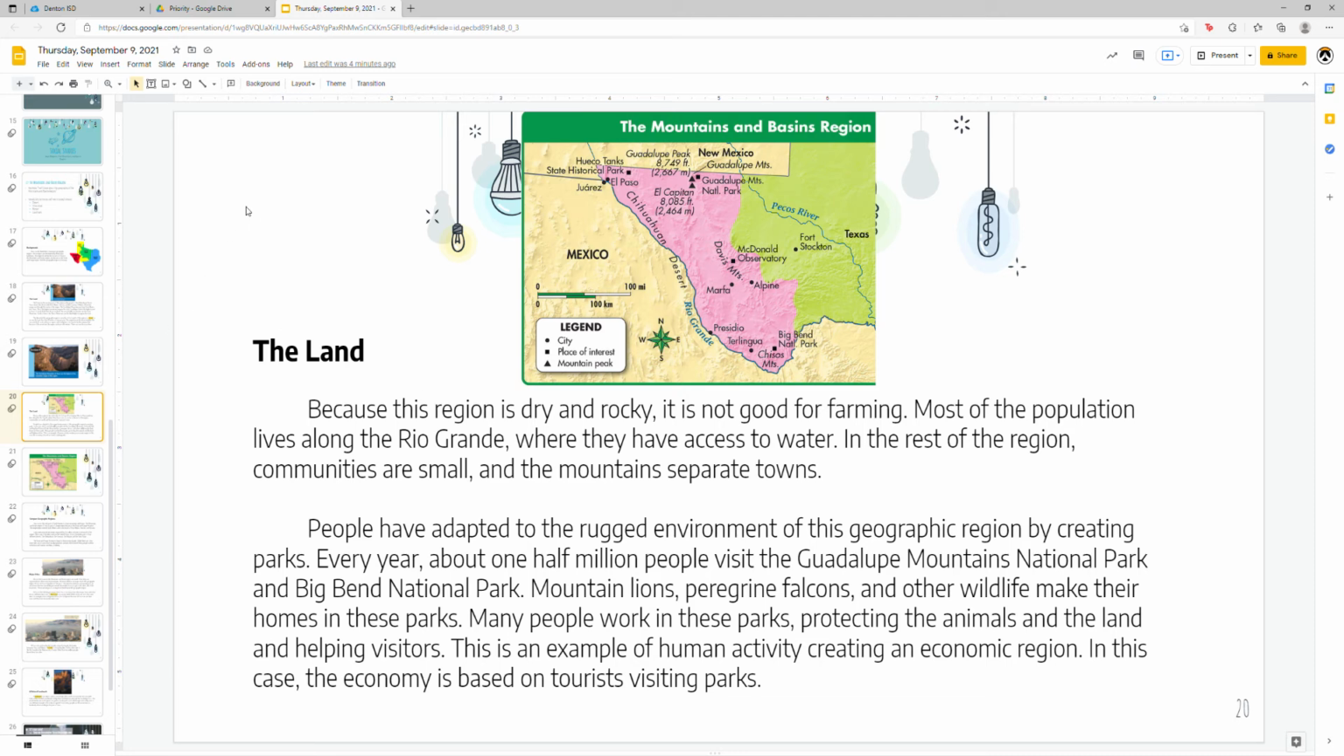Continuing on with this section about the land in this region, because this region is dry and rocky, it is not good for farming. Most of the population lives along the Rio Grande, where they have access to water. In the rest of the region, communities are small and the mountains separate towns.